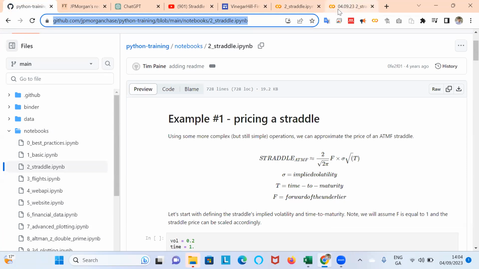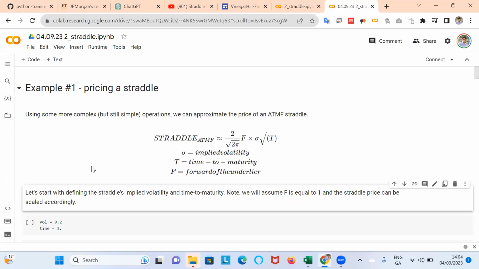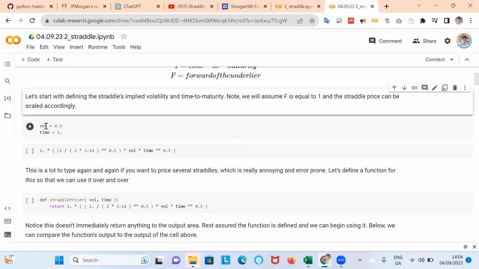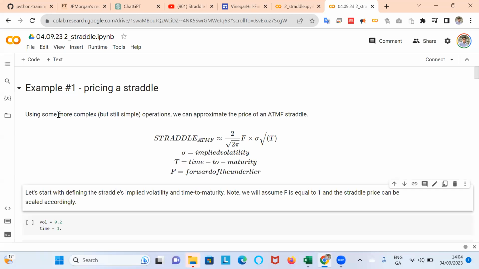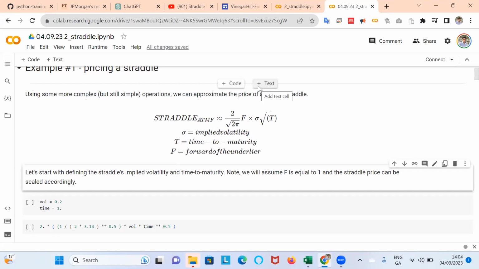Now, does the code work? Okay, code, let's try it out. So we create these objects. So maybe read something using some more complex but still simple operations. We can approximate the ATMF straddle. And I leave a link here as well. I'll post this Colab up with the changes I've made. I won't put everything in, but I'll run a few of the cells here, and then I'll go back and give a more grounded context to what the straddles are supposed to accomplish and how we might be able to estimate the premium associated with a straddle.